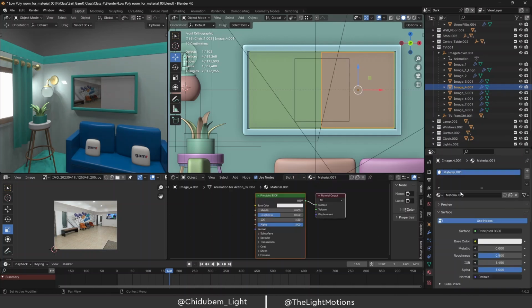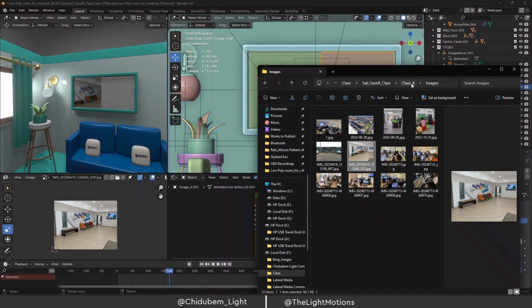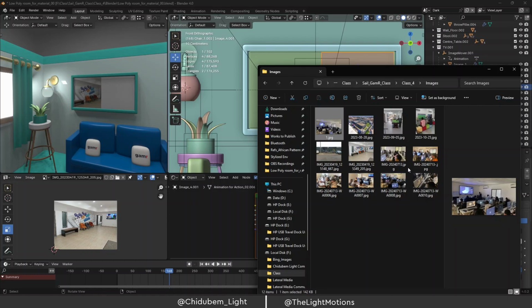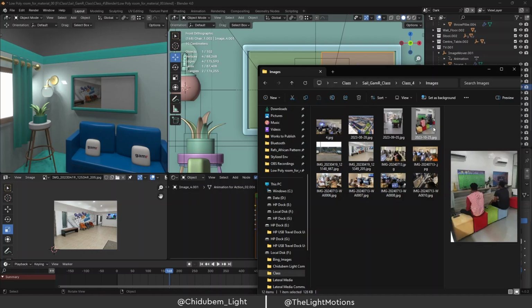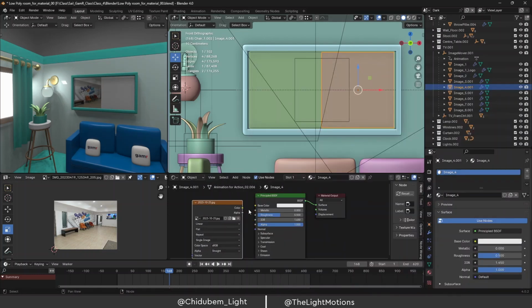Once you click on this, hit plus, add another one, and name it image 4. So once you're in this image 4 now, you can come here. You know what? I wanted this as image 1. Okay. Image 4. Then we can add this one, 2023. So just drag this in here this way. Then take it to this.